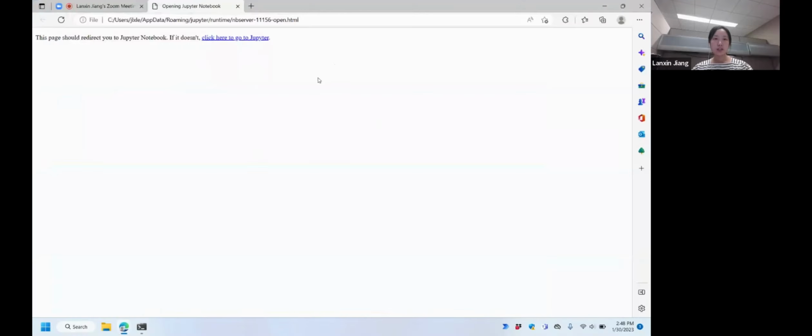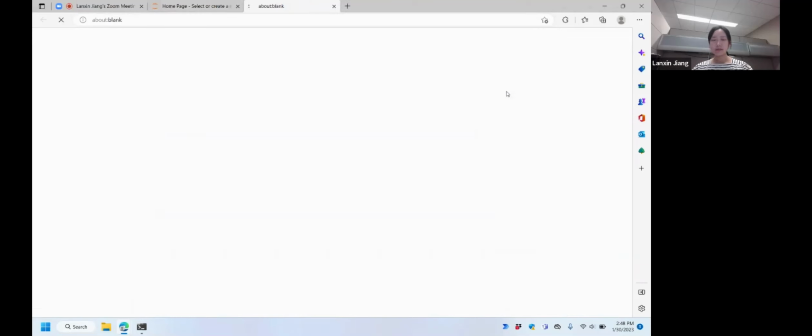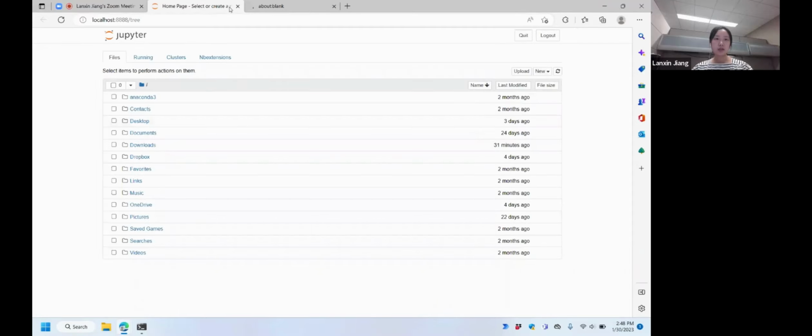And it will launch a new web page where we can see the contents. And we can find this icon that can be used to create a new notebook or a text file or folder or terminal. Here I will just create a new notebook with the kernel Python 3. Please note that you shouldn't close this home page.